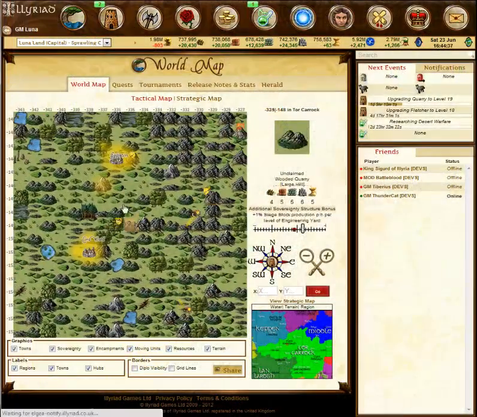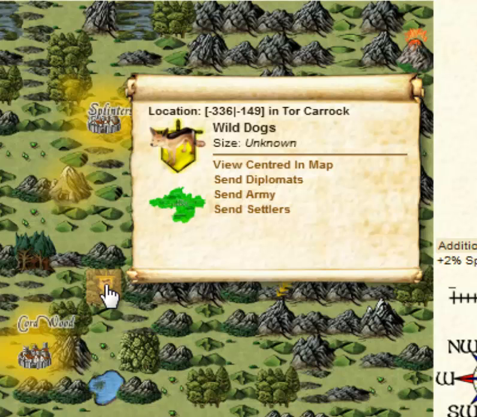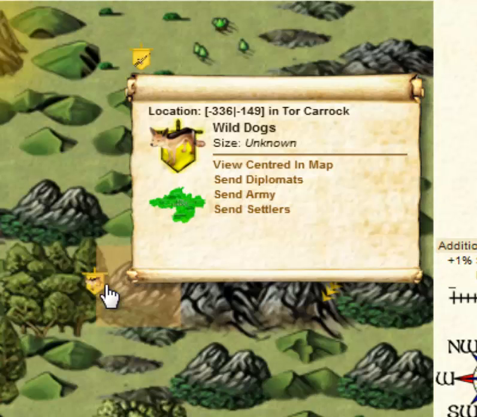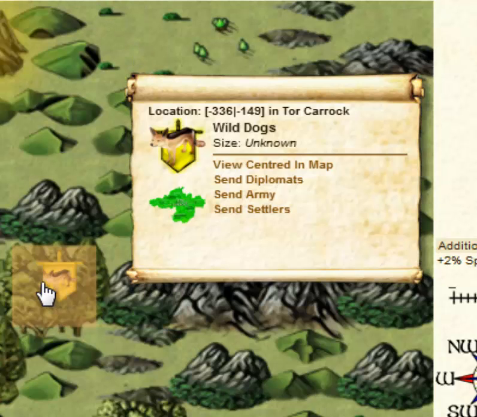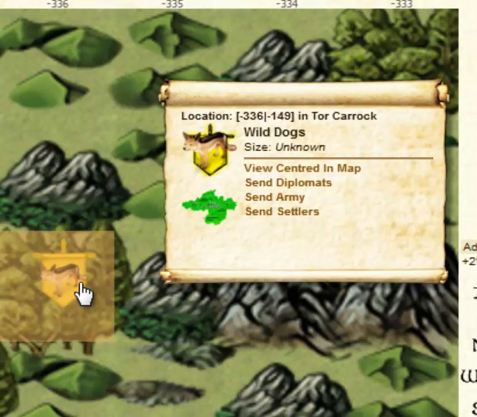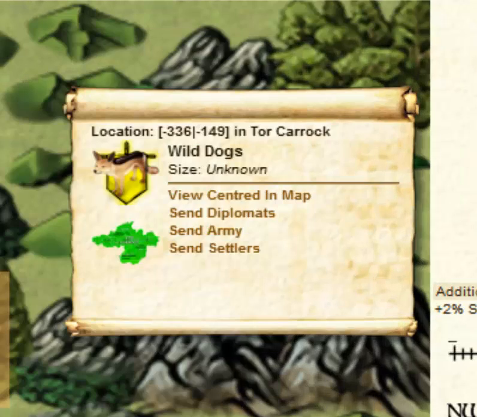Another item that you'll notice on the world map are encampments of NPCs. In this example, we see a group of wild dogs. You'll notice an image of the animal with a banner behind it showing its neutral status. If you click on the group of wild dogs, you can choose to send diplomats, which could scout the size of the group of dogs, or you could send an army to combat the dogs.